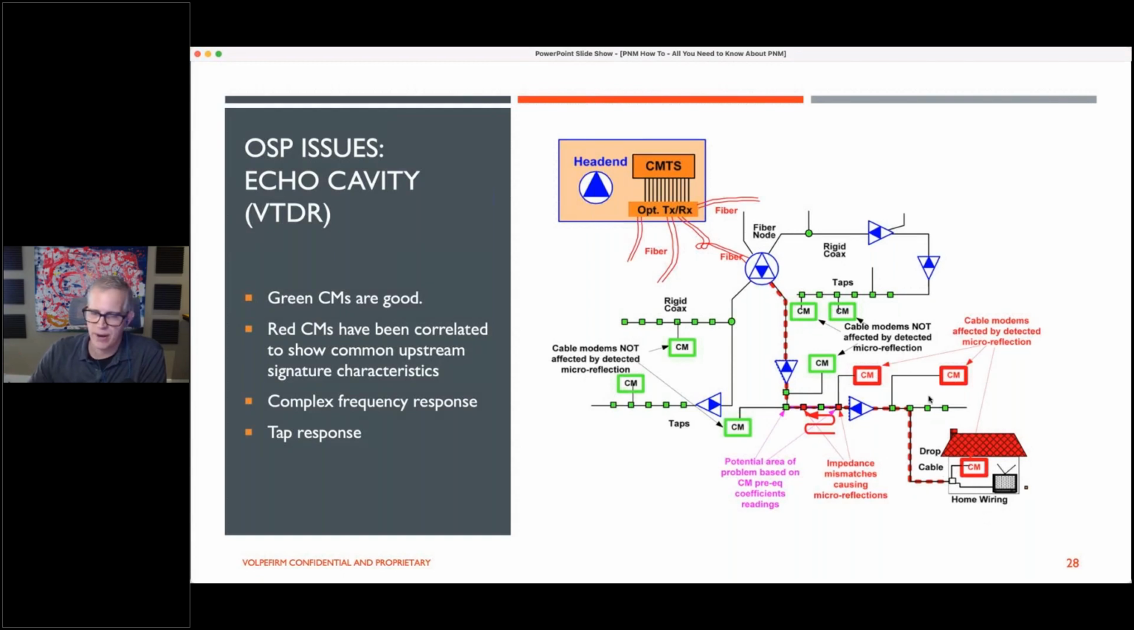And if any of these subscribers call in and say they're having issues, we know it's important not to send a technician to any of these individual homes. We want to send a technician out to this part of the plant, where we have an echo cavity of, say, 500 feet. So we've basically divided and conquered this entire HFC plant to say somewhere in this portion of the plant, there's an echo cavity of 500 feet between these two passive devices.